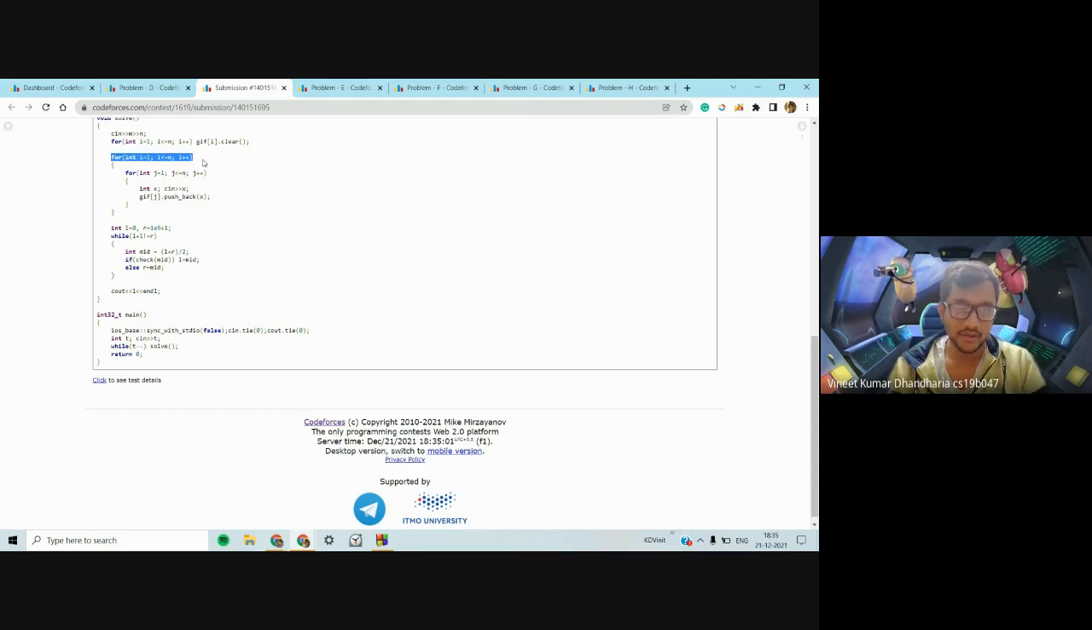Now for all shops from 1 to m, you take the input. For 1 to n, you take x, and gift of j, basically for the jth person, gives x happiness from the ith shop. So you just push it back. That is storing the input.